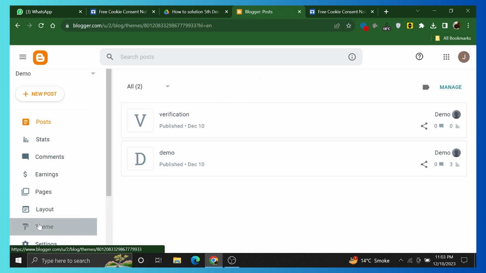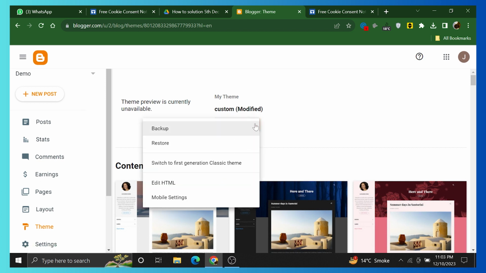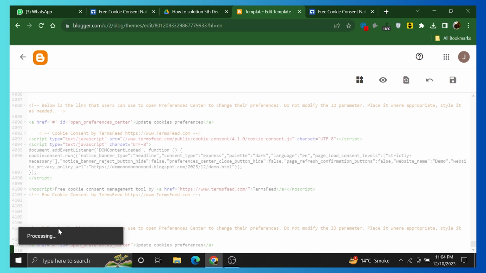Now go to blogger.com and select the theme. Click on the arrow with Customize and tap on Edit HTML. Scroll down to the end and paste the link above the body section. Click on Save at the top right corner.